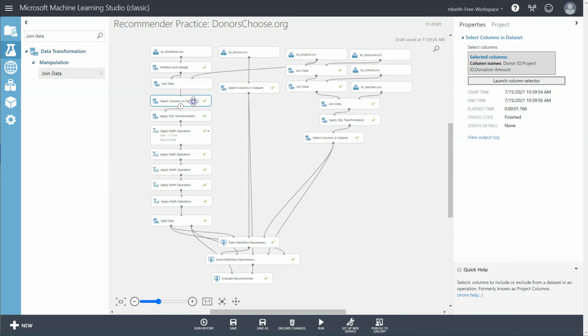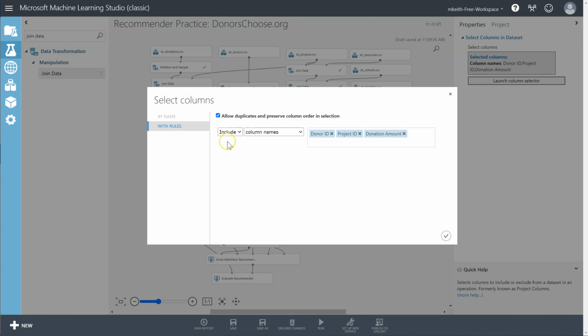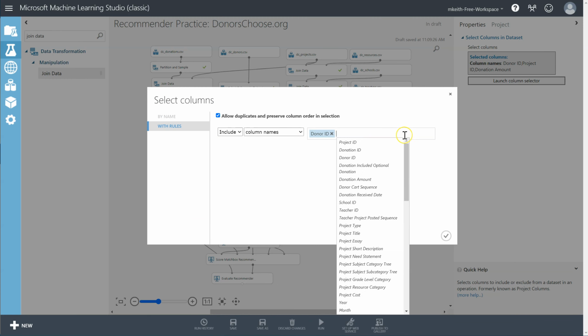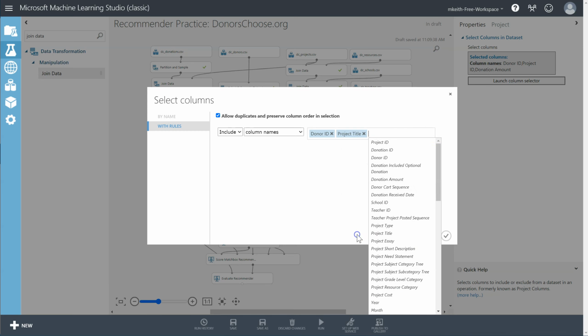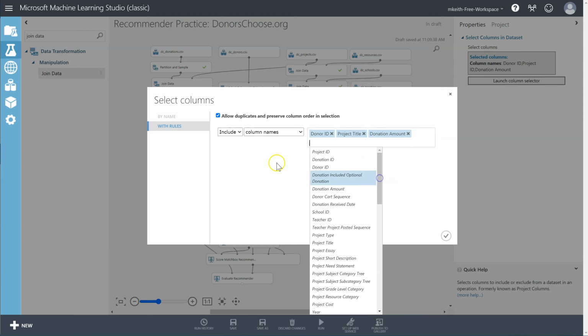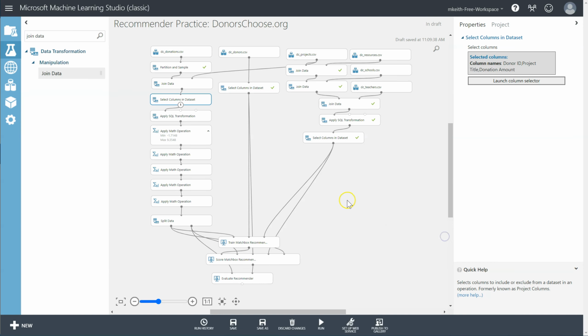And then here in select columns, let's pull this off of join data. And rather than use project ID, we're going to change this to project title. Come on, my mouse gave out. There we go, project title. And then once again, donation amount, just like we had before. Okay, that should be pretty straightforward. So now let's just see if there's anywhere else here.